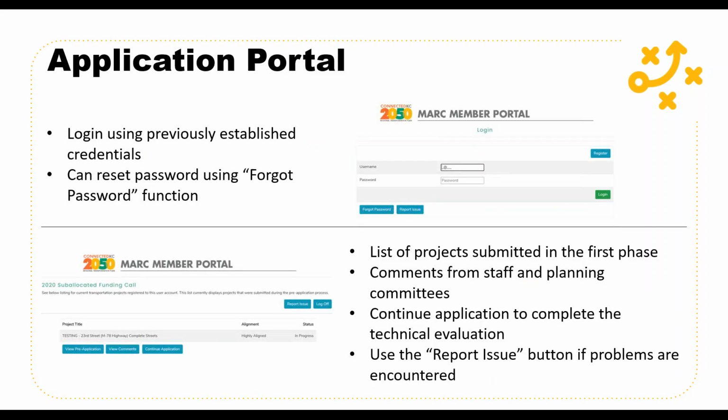Again, when you hit into the MARC member portal, you'll log in using your previously established credentials, and there is a forgot password function that you can use to reset your password. It does work. It works quite well. I've had to use it a number of different times throughout this process.